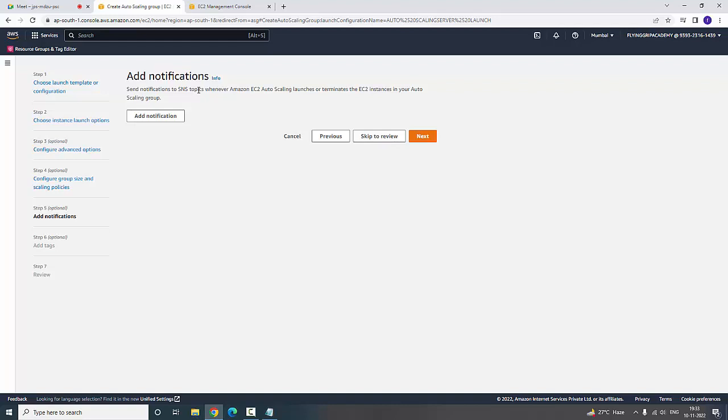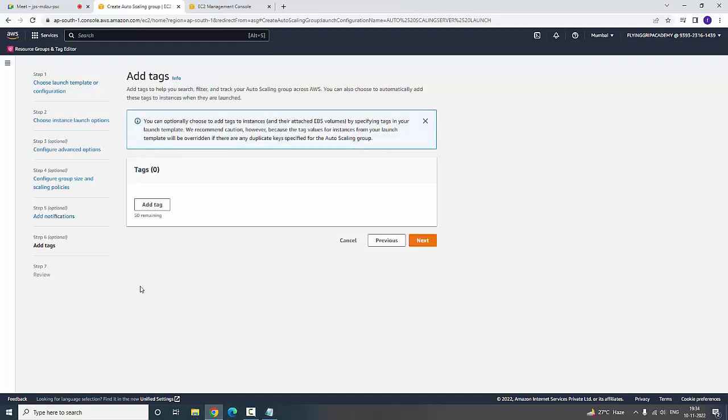And if you want to add a notification, SNS is all about Simple Notification Service. For example, you can create a topic, and on the topic, you can send an SMS. Like that, you can see this particular Simple Notification Service. You can enable it. So now here, I am going to click next.